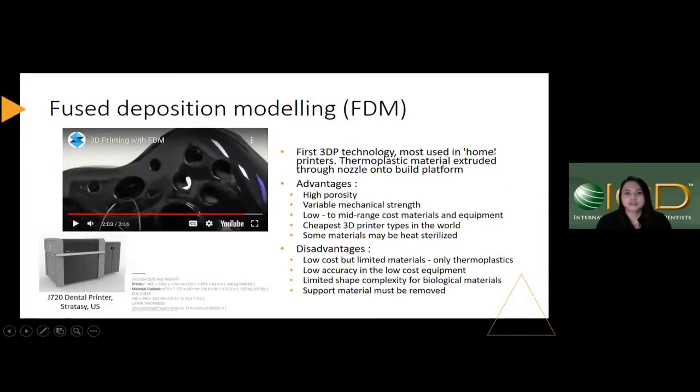So this type of 3D printer is the cheapest 3D printer in the world, but it depends on whether you choose the low cost equipment or the mid-range equipment. So the accuracy is also different. The disadvantage is that it's only thermoplastic materials, and you have low accuracy if you buy the low cost equipment, and limited shape complexity for biologic materials, and the support materials must also be removed.